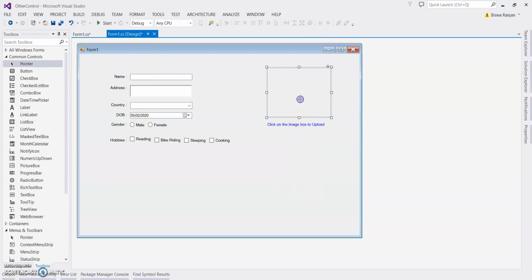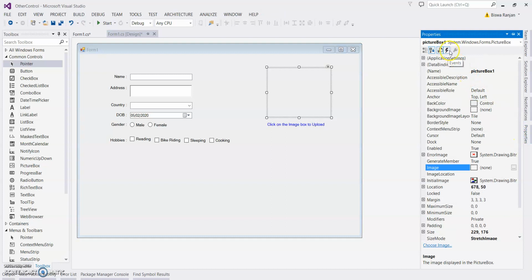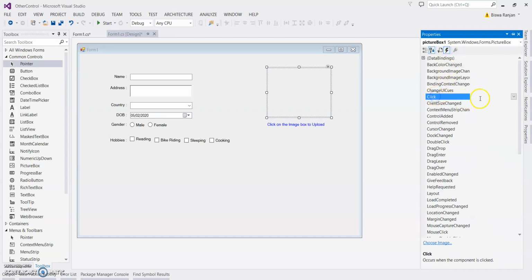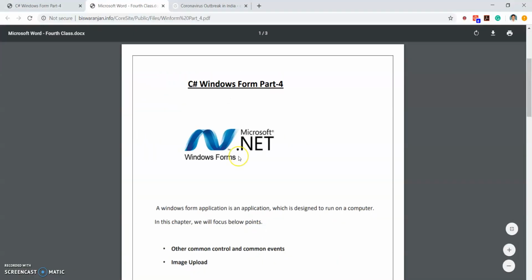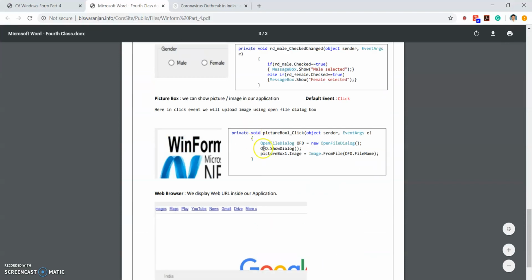Then we need to go here, we need to go to properties. This lightning mark is called events. You can see the Click event, double click on this Click event, then add the code. How we are adding, like this.